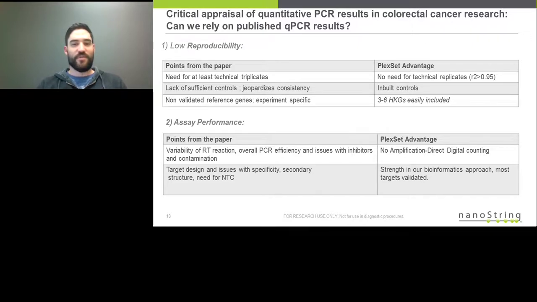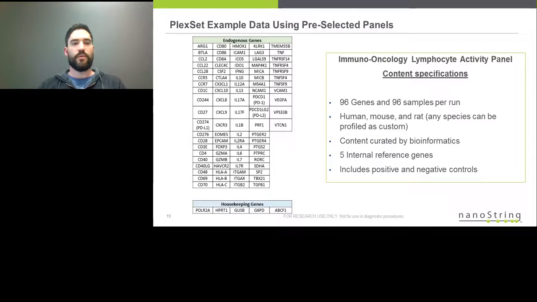And then the assay performance too. We don't have any of these enzymatic type of events happening in our assays. And the target design, so I mentioned these ProbeA, ProbeB, bioinformatics and NanoString designs these. We understand them very, very well. They're highly specific, and you don't have to worry about designing your own qPCR type of primers. So that's running through the assay.